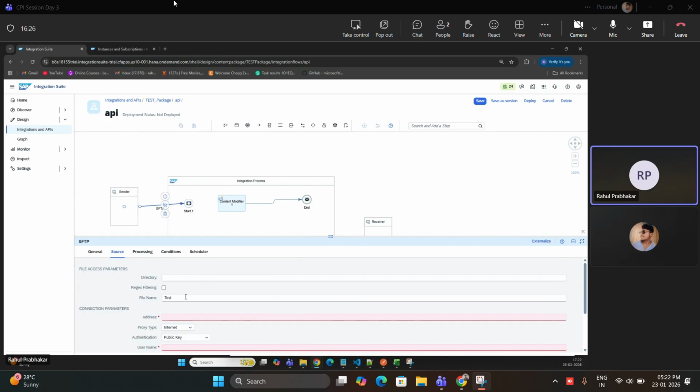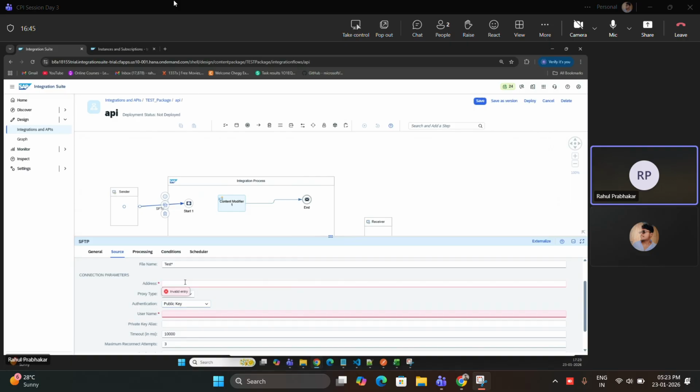For example, test. There are many cases in which the file name comes with a date time, and the date time is always dynamic. In that case, you can just put a star here. So whatever starts with test will get picked up. Then also, address is your host.